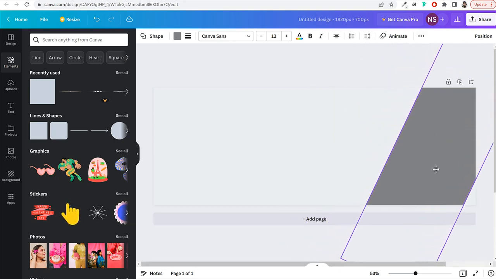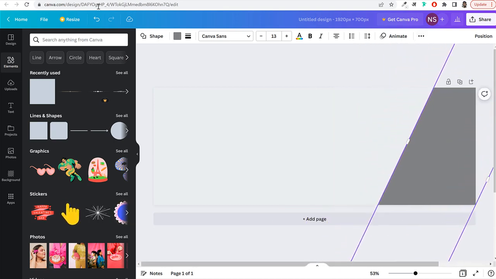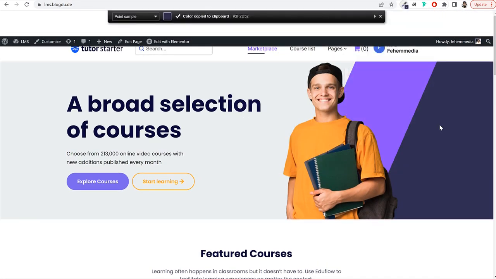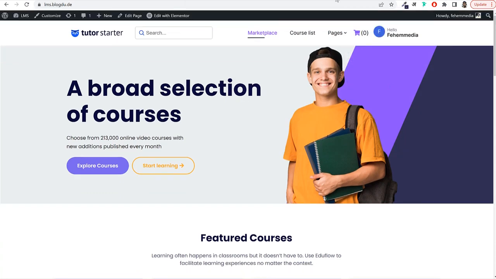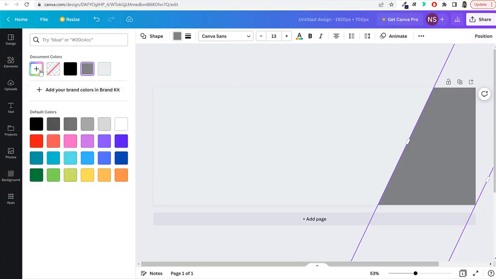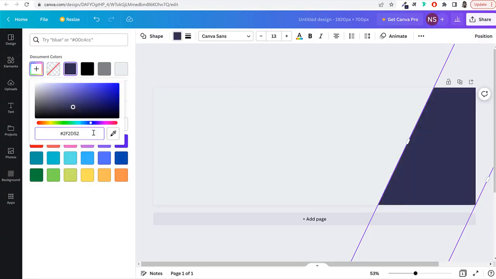I'll bring it over here at the very left and maybe I'll change this color to this dark color. So let me get this color code. Okay, this is 2F2D52. So if I again come over here, click on this color thing at the top, now click on add new color, paste in this color code 2F2D52. You will get this color.